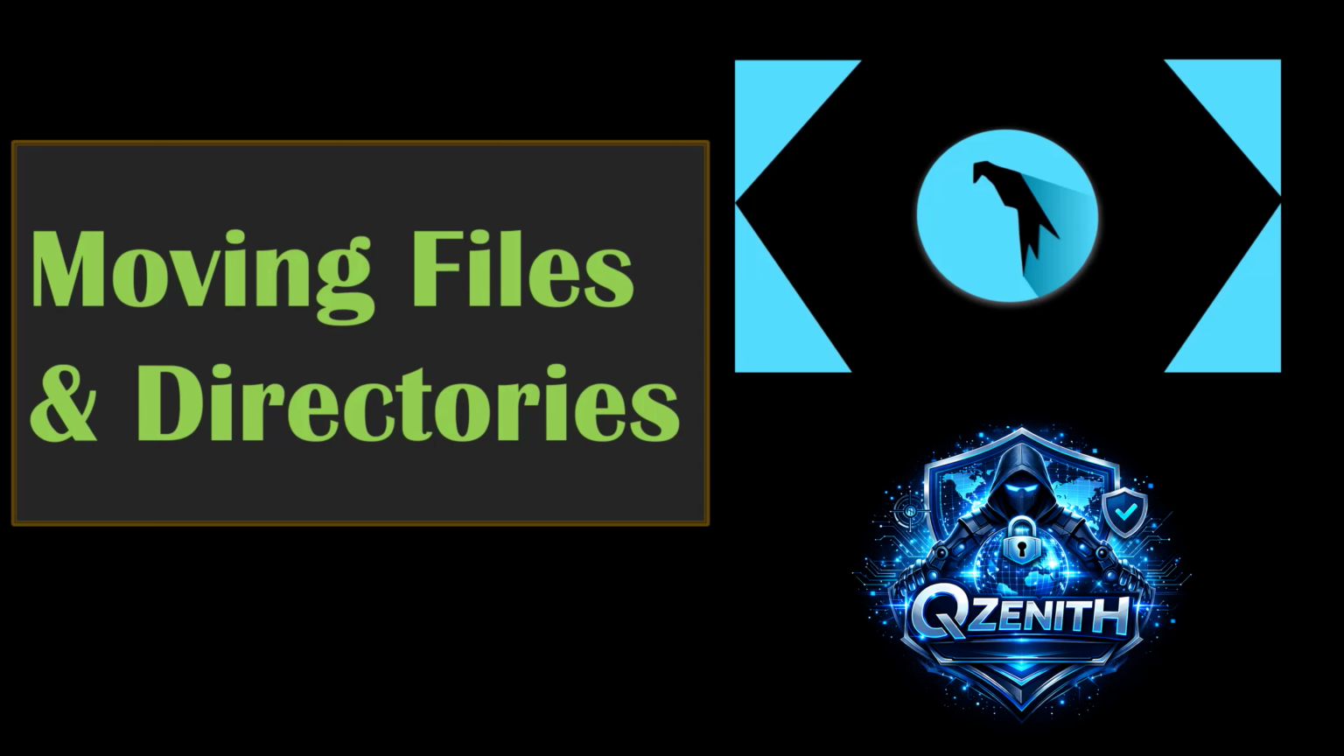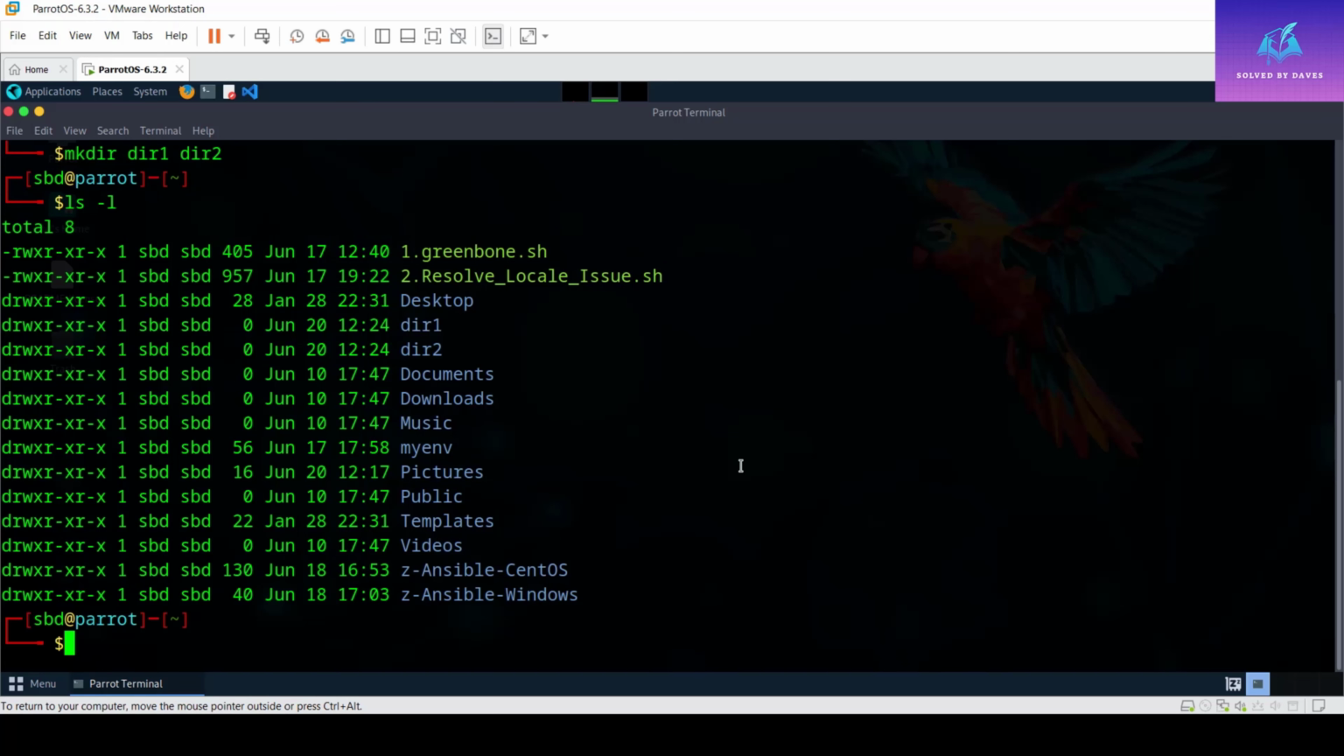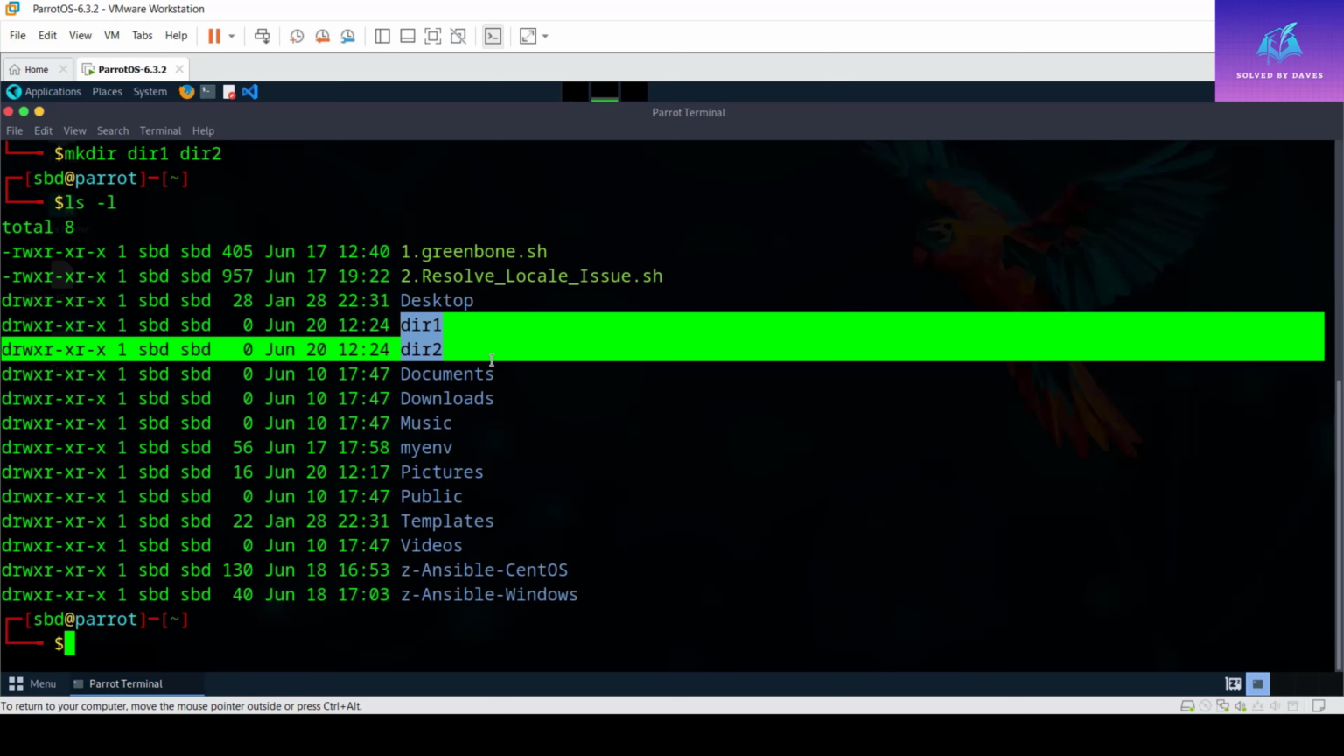So let's get started. I'm going to switch back to my VMware Workstation Pro, and I'm in my Parrot operating system. I'm going to clear the screen, ls -l, to list out files and folders within the current directory. And let me create two directories. So mkdir directory1 and then directory2, and then hit enter, and ls -l, hit enter. I have created two directories.